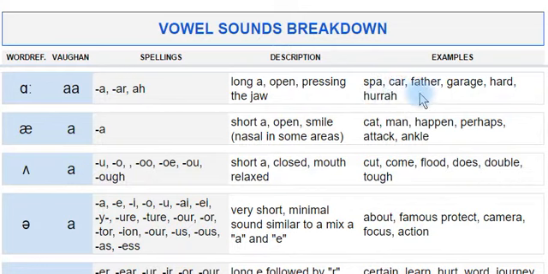Spa, car, father, garage, hot, hurrah. Okay, the moment you open your mouth, the moment you feel that pressure in the jaw, the sound will be okay. Okay, now let's go to the following sound.